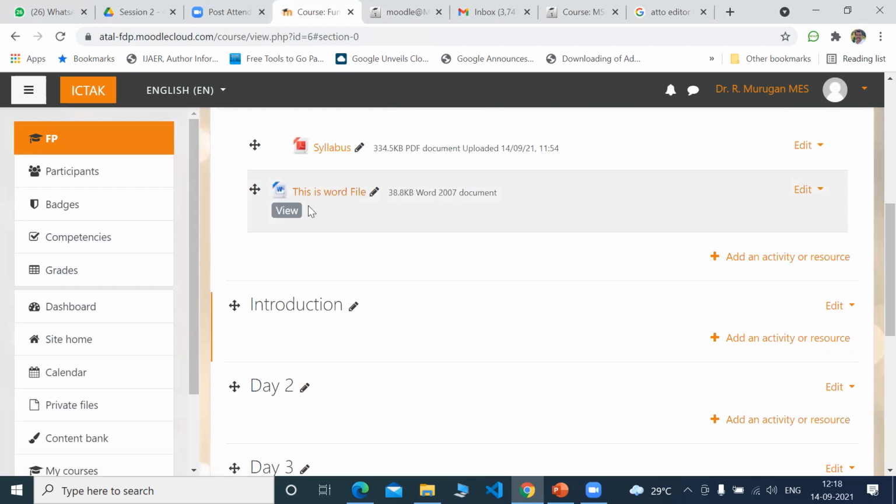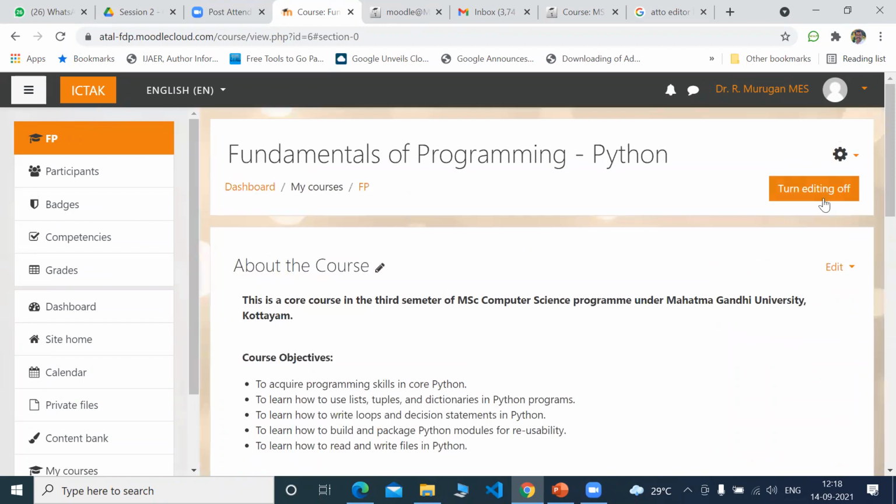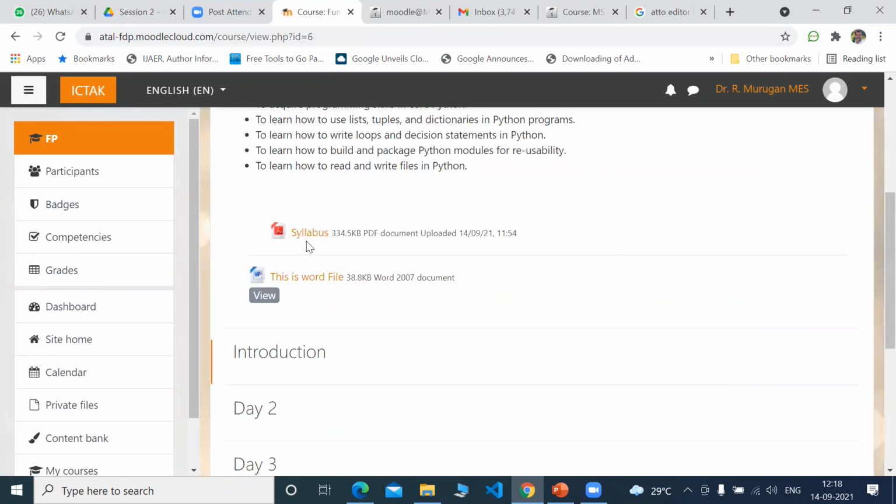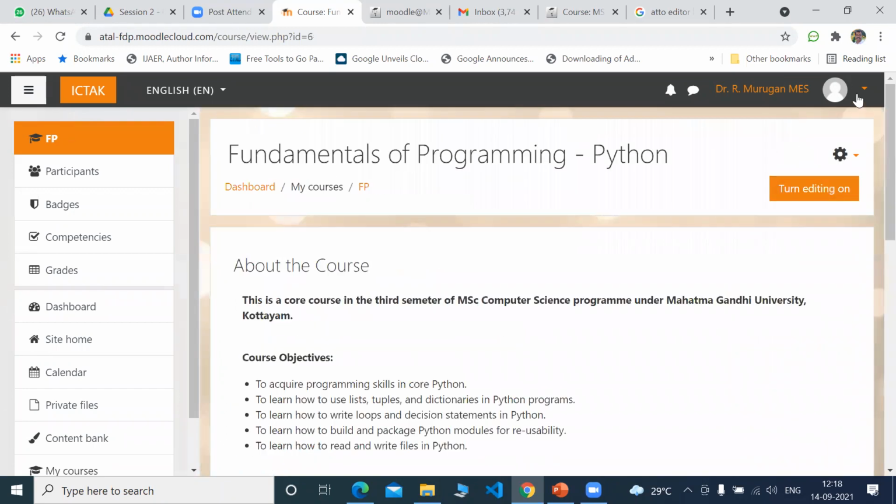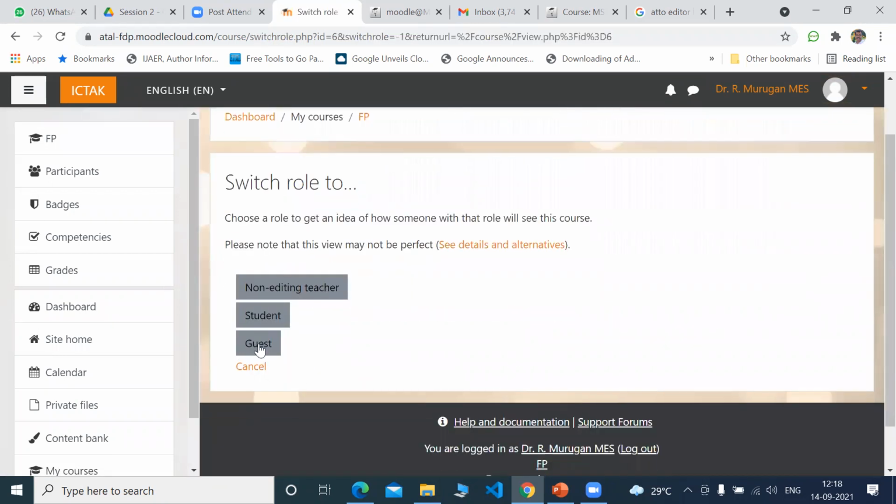So activity completion will be like this. Now we'll see these are the examples of two file options. Now we'll see another resource, the folder. We'll see how to include a folder in your Moodle course page. It is better to see what will happen on turn editing on. This is the appearance of your course page.